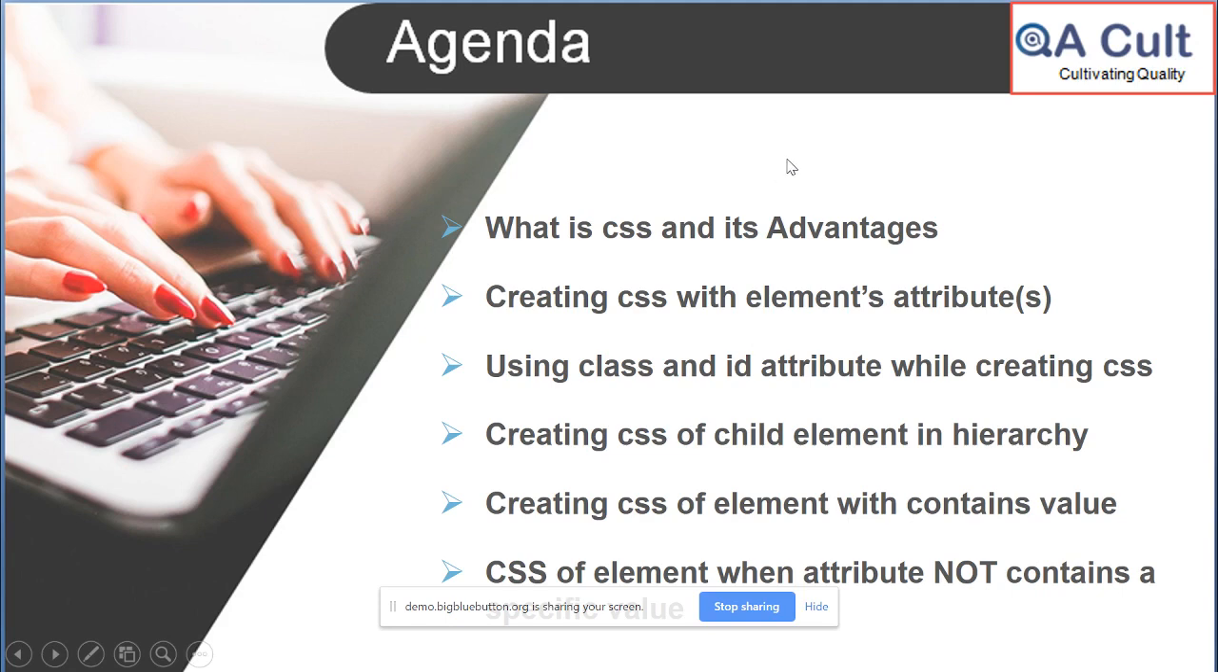We will also cover the CSS with element attributes, and then we will see using class and ID attributes for creating CSS. Then we will see the CSS of child element in hierarchy. We will also be using contains value for creating CSS of an element, and then we will see the CSS of element when the specific value is not contained in the attribute.